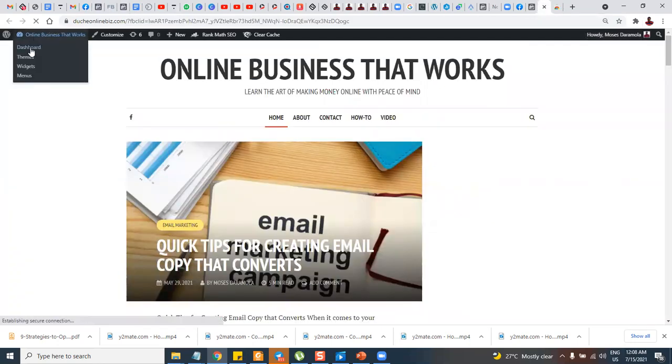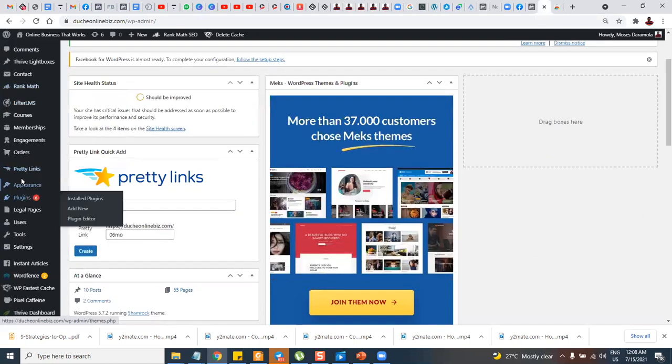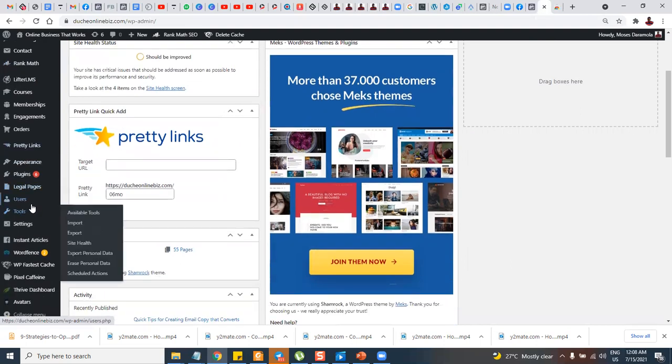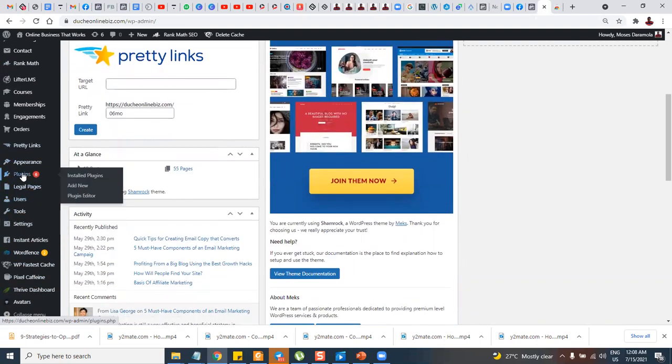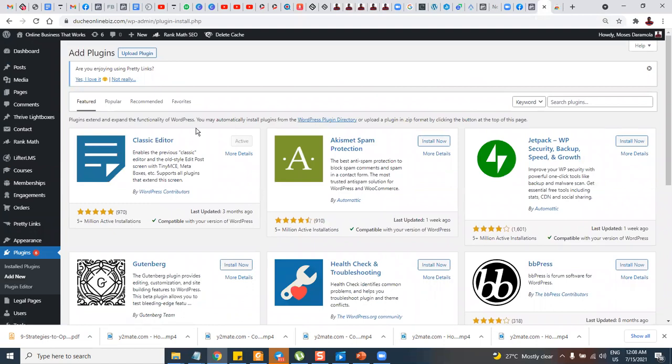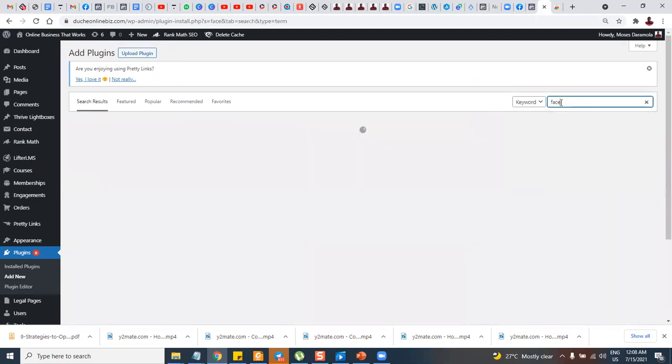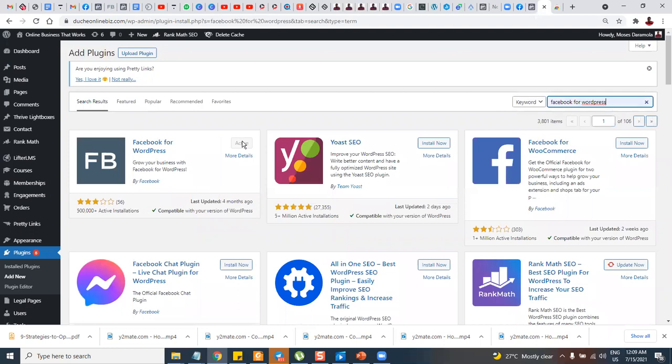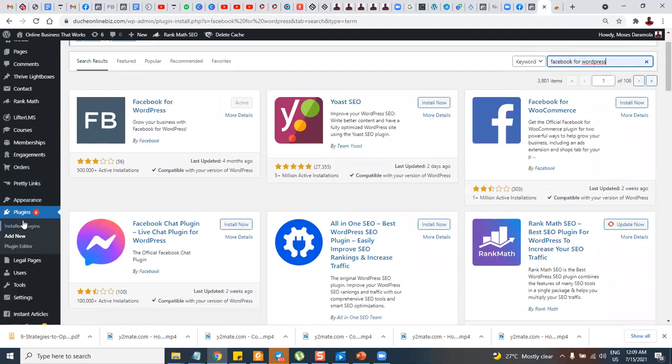You come to your backend. Now you go to plugins, add new. Normally, we've already installed it. Okay, go to plugins. This is another method, if you're using a partner, add new. And when you come to add new, you type Facebook for WordPress. You see, Facebook for WordPress. This is it here. So it is already active, meaning that it's been installed. So let me even go further and uninstall it.